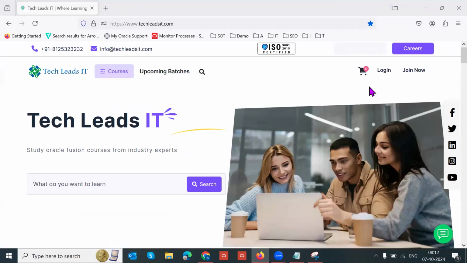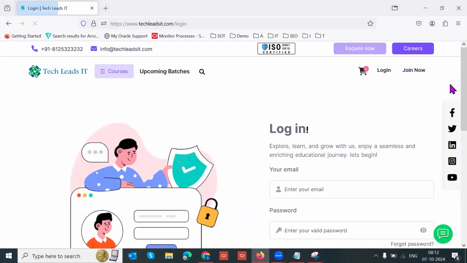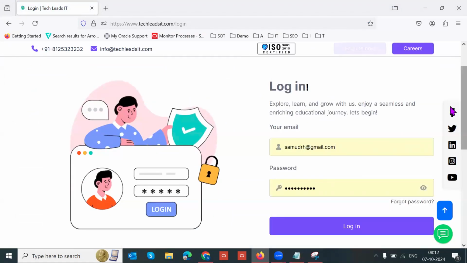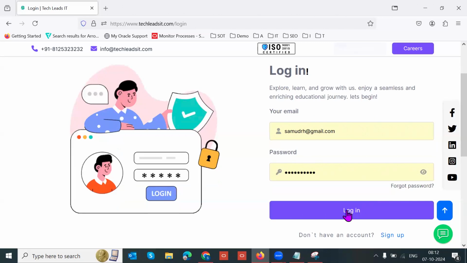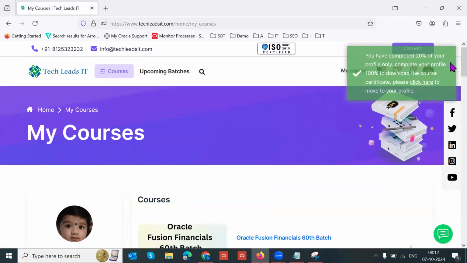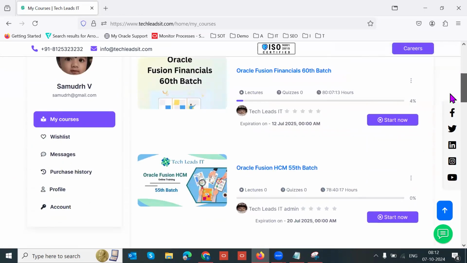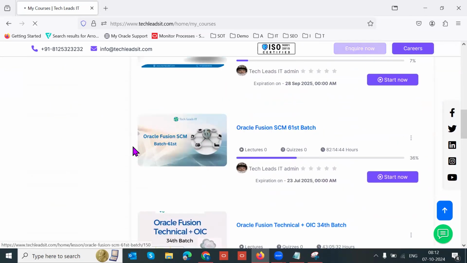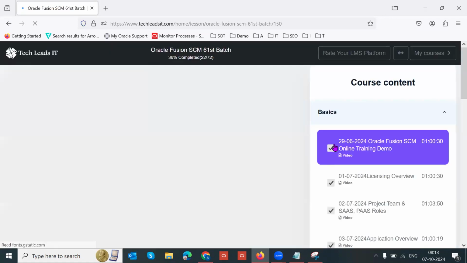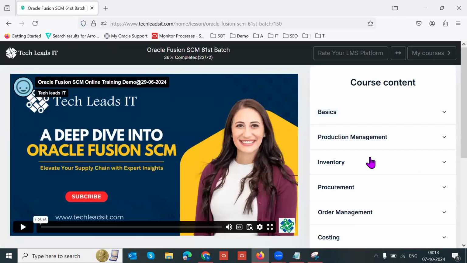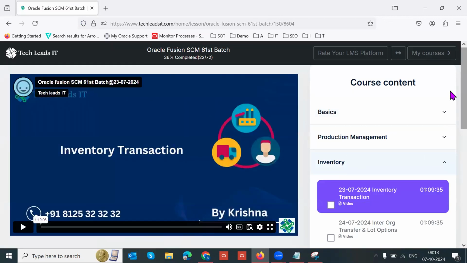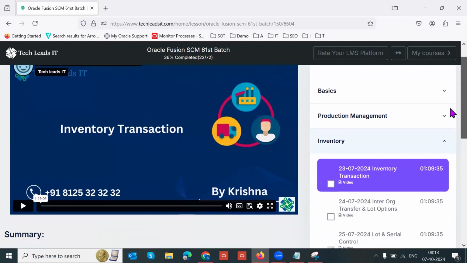So this is the website, okay? If you click on the login button, you can enter your username and password. I'm explaining this only for you, okay? Enter username and password and click on the login option. After you click on the login option, you can see the course that you enrolled with us, right? Click on that course and you can play the videos from here. The same thing you can do from the mobile app also. You can download the mobile app and watch the videos.